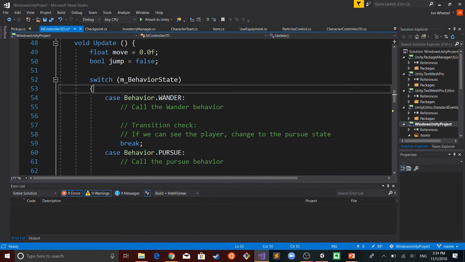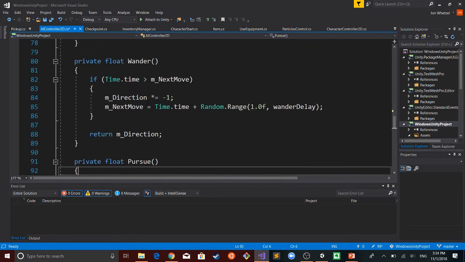So really what we're going to do is take these different behaviors and those different checks and put them into place to then construct our state machine. So let's go ahead and fill out the state machine.